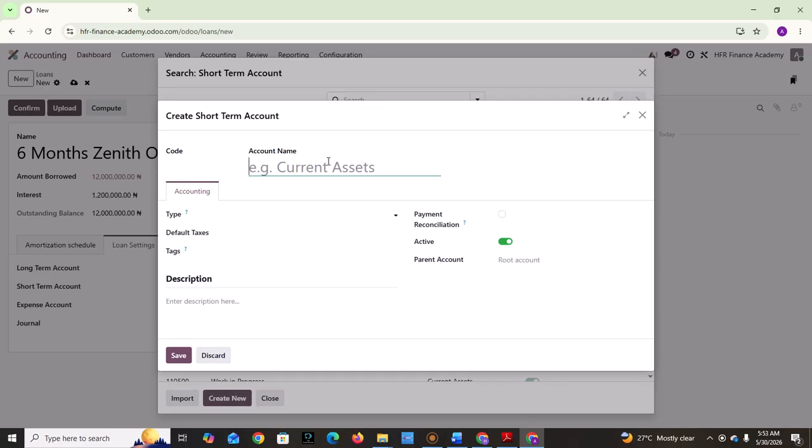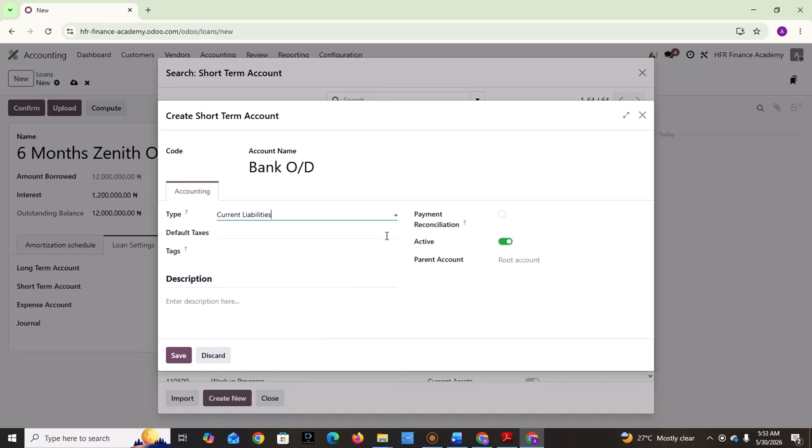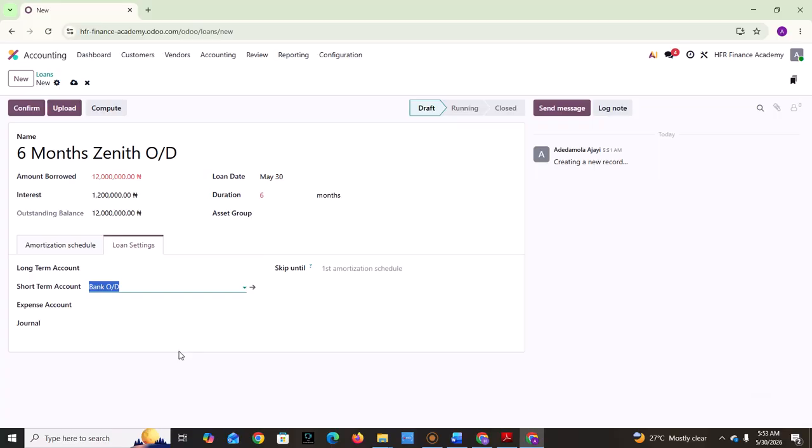So let's call it bank OD, bank overdraft. It's asking us which type of account it is. Of course it's a current liability, so we'll pick current liability. Tax is no, then is active. Then for the description, we can put Zenith Bank 6 months OD, overdraft. Then let's click on save. Great, so this is the account.